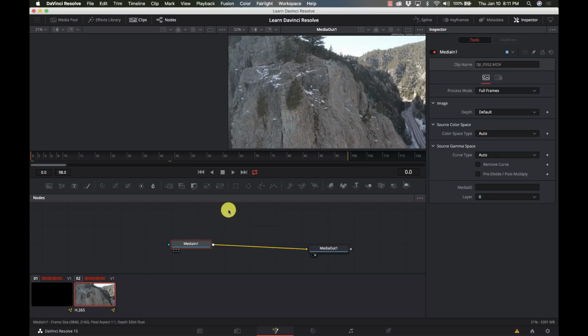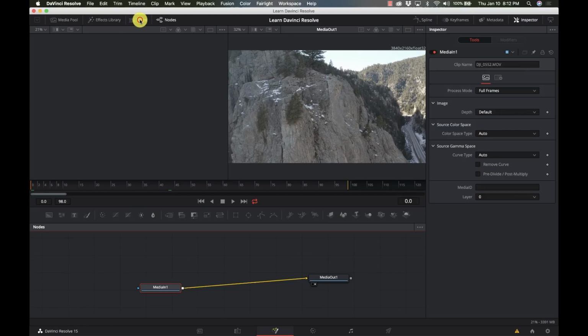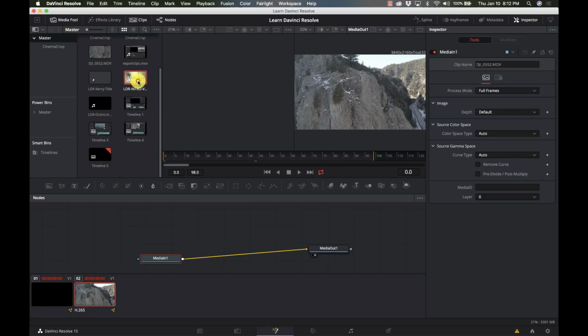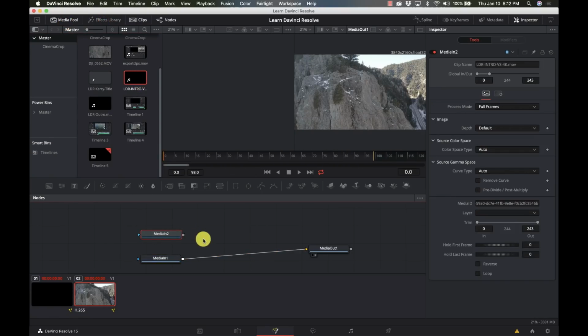So here on this media in, what do I have? I have some different process modes. I have image depth, color space, source gamma type, and not a lot of interesting things here. But now I'm going to bring in another clip. Oops, I need to go to my media pool, and I'll bring in that other clip here again.